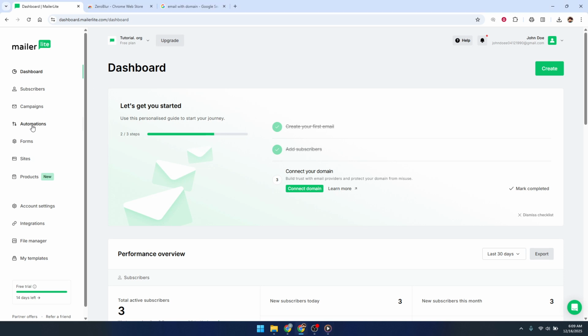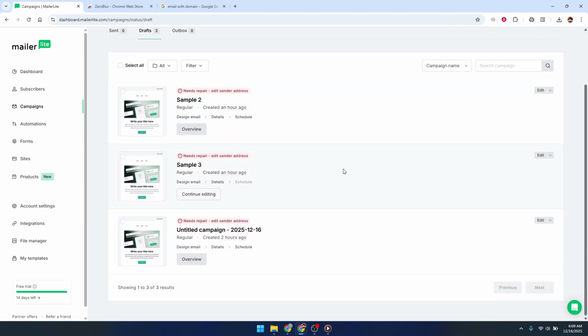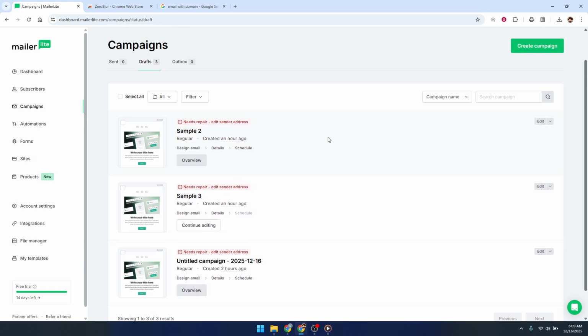This is where all of your email campaigns live, whether they're drafts you're still working on or messages you've already sent. Inside the Campaigns area, you'll see different sections, usually including Drafts and Sent. If you're still creating your campaign, you'll find it under Drafts. If you've already sent it, look in the Sent section.